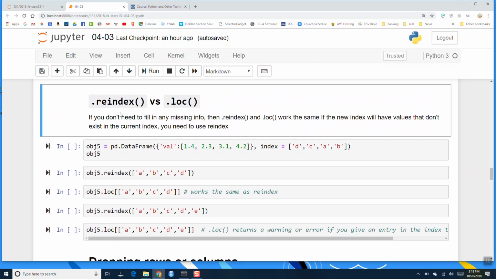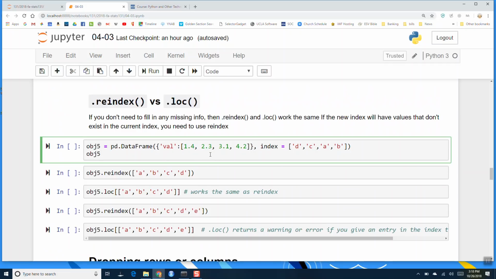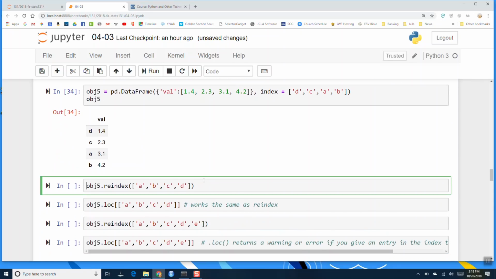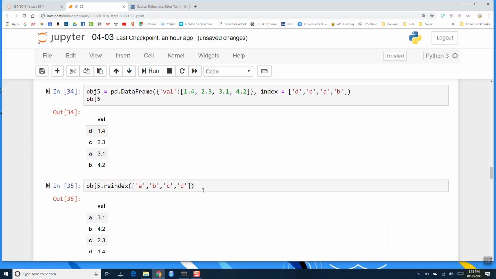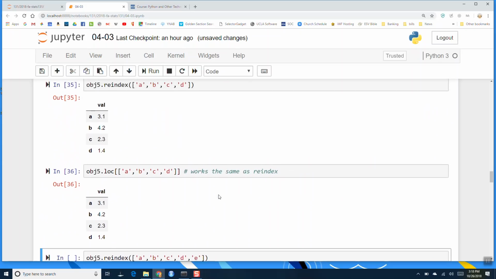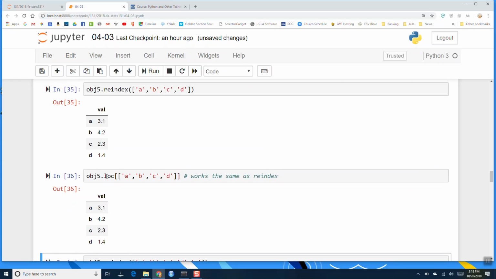Reindex and .loc behave the same if you don't specify any indices that are missing. Okay. So for example, here is a data frame where the indices are D, C, A, and B, and if I reindex with A, B, C, D, it just rearranges those values, okay? And using the dataframe.loc accessor gives me the same thing, okay?